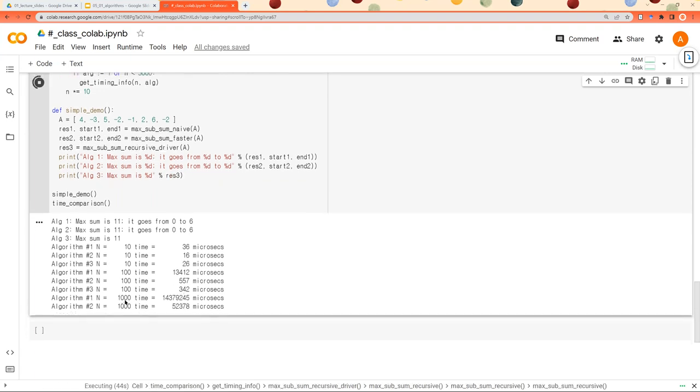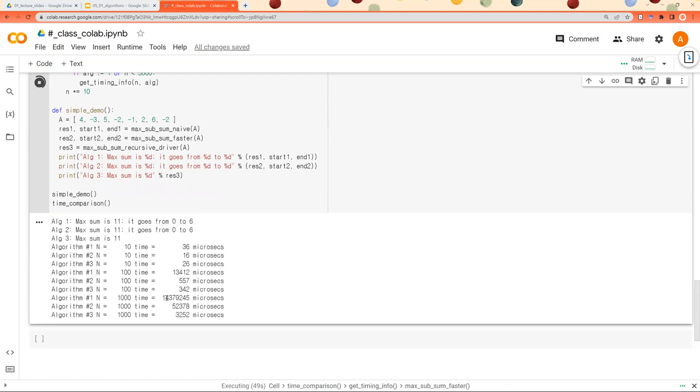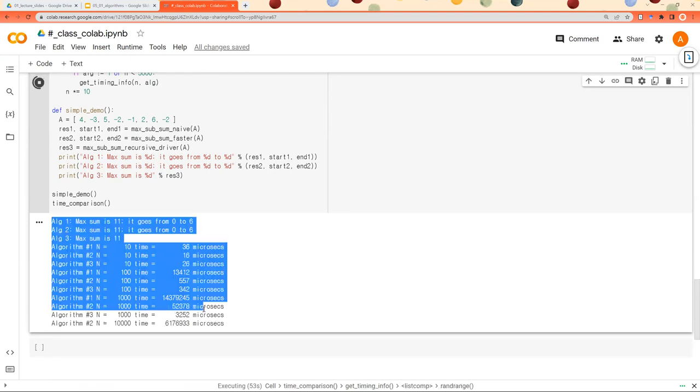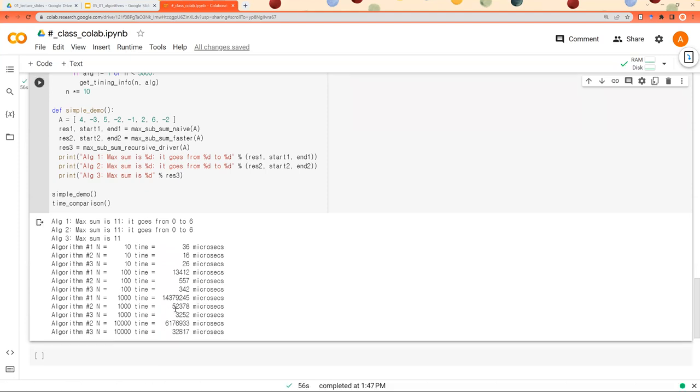However, when n becomes 1000, then the naive solution becomes very, very slow. However, the second one, our faster version, is much faster than the first one. And our recursive version is even faster than the faster version. All right. So this demonstrates that efficient algorithms are very important. We can use our resources very efficiently. All right.